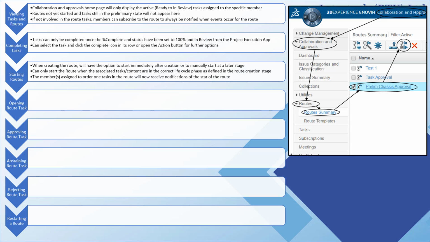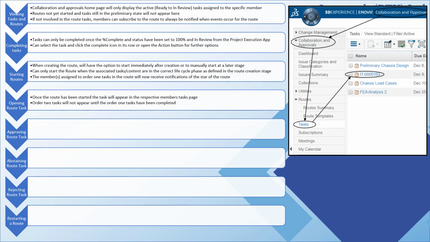In the second demo, covering the dashboard and platform navigation, I placed the collaborative task widget on my dashboard, and so the routes would also appear there. Once the route has been started, the task will appear in the respective member's task page. Order 2 tasks will not appear until the Order 1 tasks have been completed. Opening the route task can be done by clicking on the route item. You can also go to the task by clicking on the red box icon under the page title in the upper right.